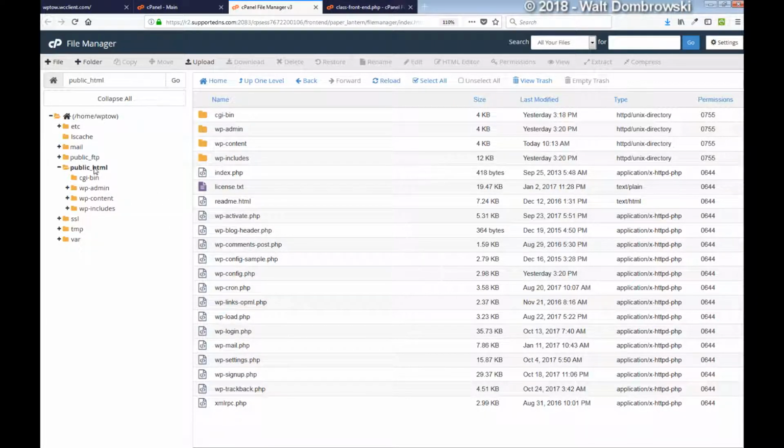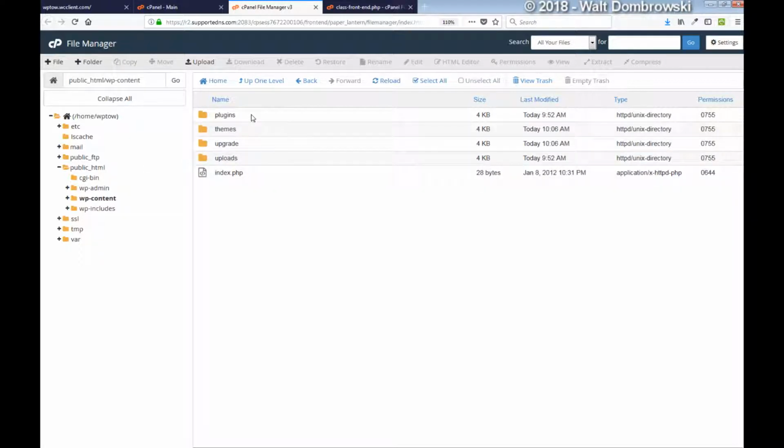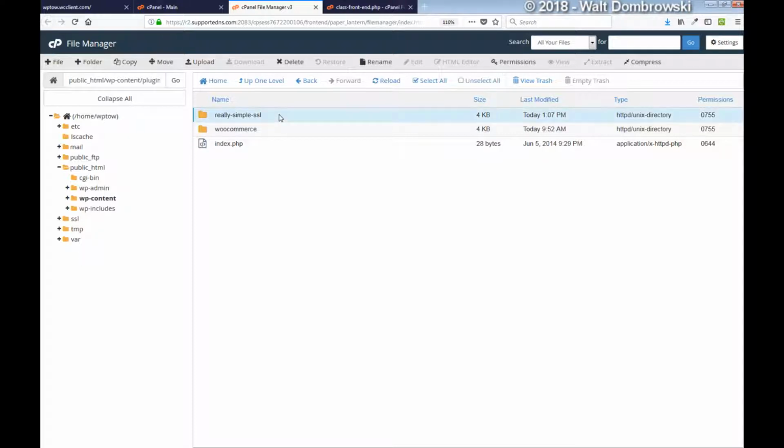Now, your root folder is called public HTML, and then the plugins folder is located in WP content and then plugins. Now just for this example, we only have 2 plugins. So we know that we were doing something with SSL. So what you can do is you can go ahead and deactivate this plugin.